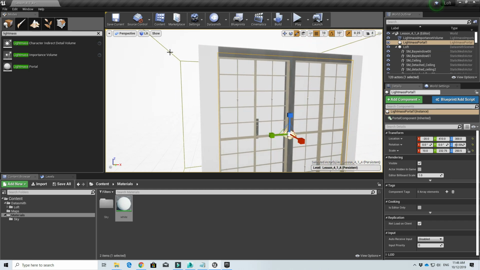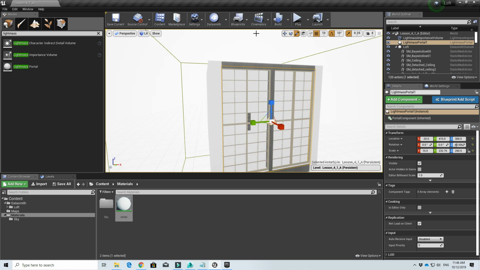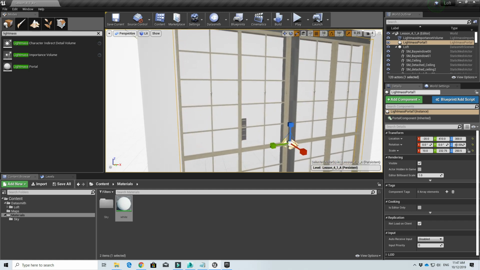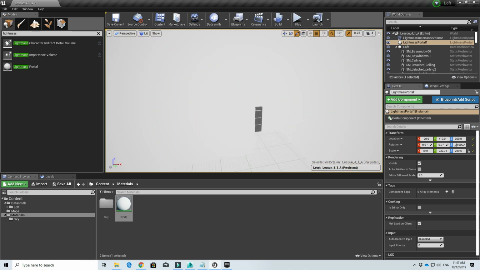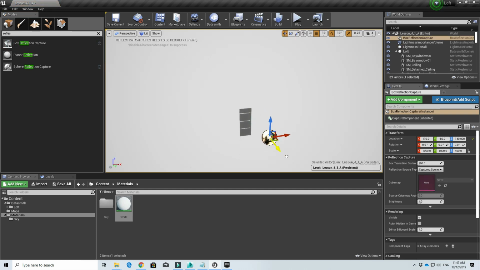The importance volume is to tell Unreal, okay, it's such a big world out there. Focus all the calculations inside this box. So this is the reason why we add this. The other one that I want to add is a sphere, or maybe a box reflection capture. So this will take the reflection and then reflect it back to all the walls and stuff like that.